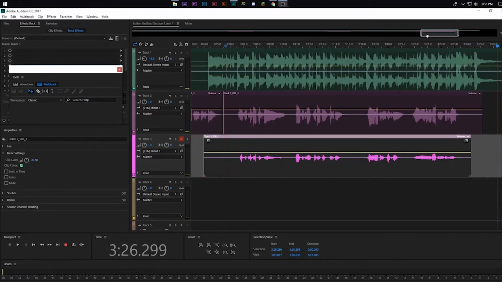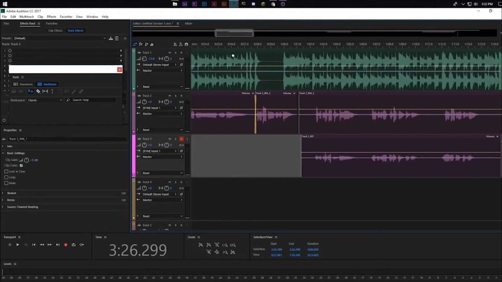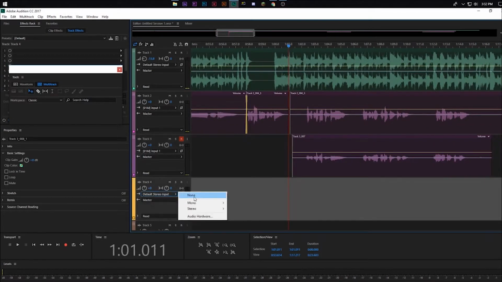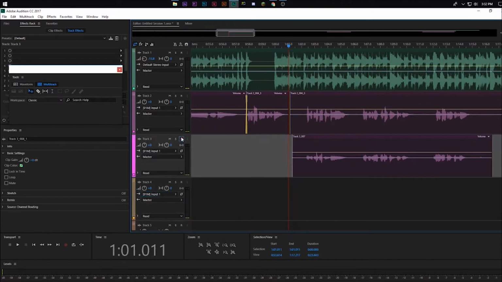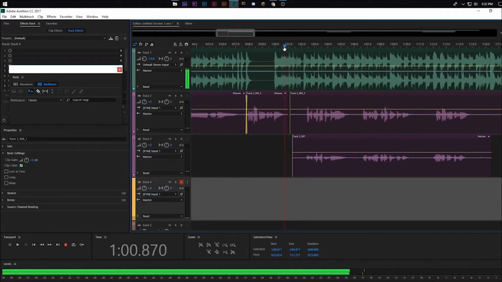Alright, I got the tenor in place. It's time to go ahead and do the baritone. So we're going to repeat the same process here. Let's go to the first chorus. And we're going to go down one more track. Mono, input 1. Input 1 is just where my mic is plugged into my interface. And then let's go ahead and do it.